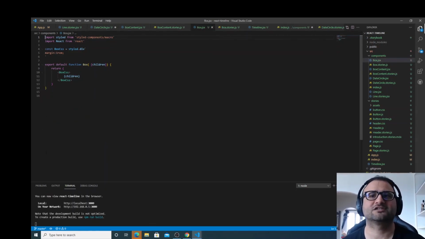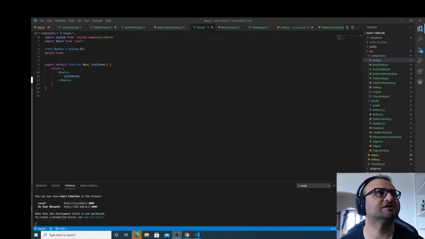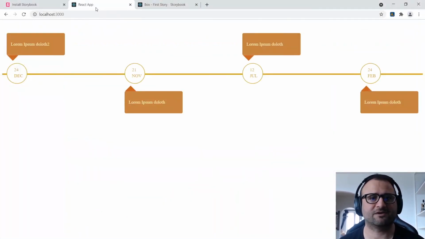I will save it. Let's switch and then see if my application is working. And there it is. We have, ladies and gentlemen, our timeline rendered in React with the help of styled component and Storybook.